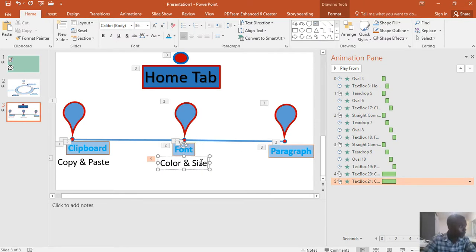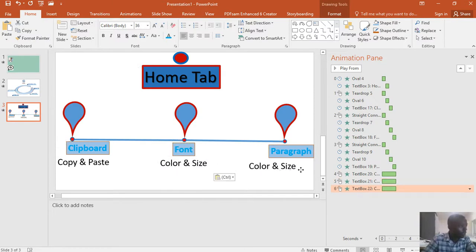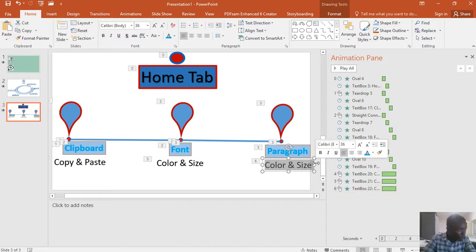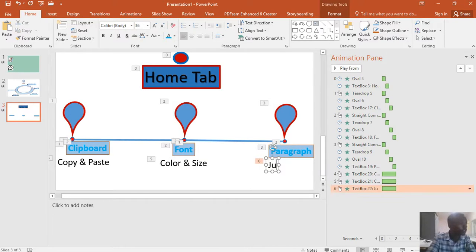Then here we will talk about justify. Let me say alignment, and so that's the text that we're going to talk about. And then this pop must bounce in after this one.